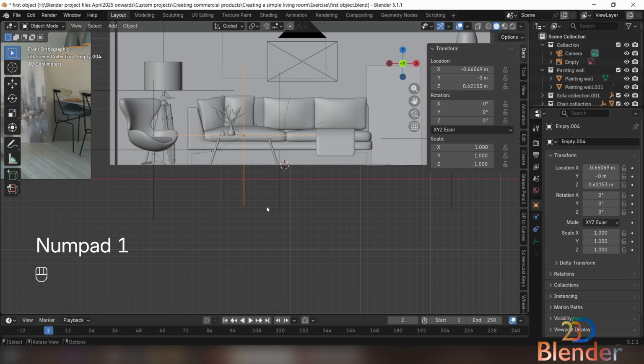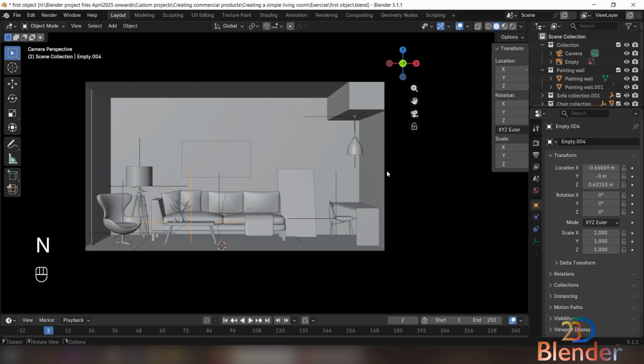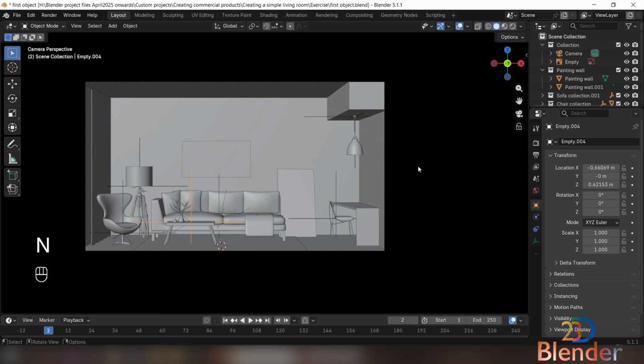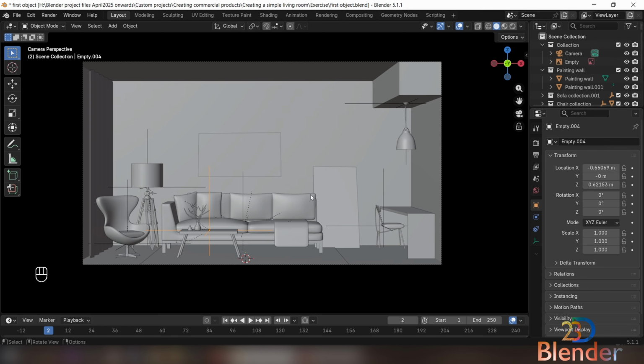Yeah, let's go here and see from our camera point of view. I think everything is okay now, and our scene is done. So this concludes our modeling series, and in the next part we will take a look at how to texture and render our scene.